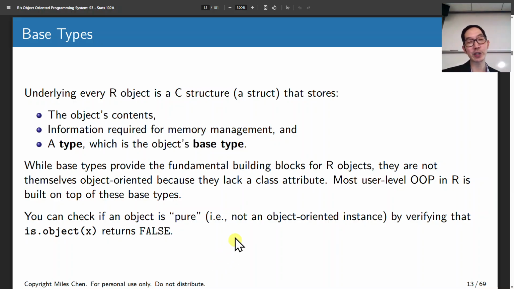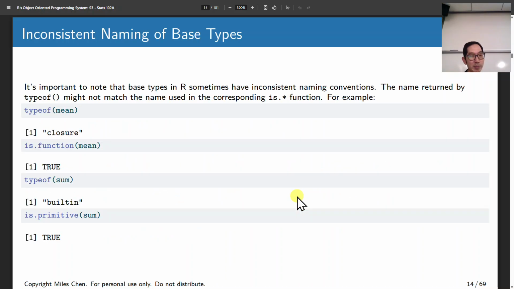And we accept that trade-off, okay? Because we don't want to have to worry about memory management, okay? But yeah, everything's built on these base types. One of the annoying things is that the base types are named a little funny, and there's inconsistency. So you have functions, and you can ask, is mean a function?